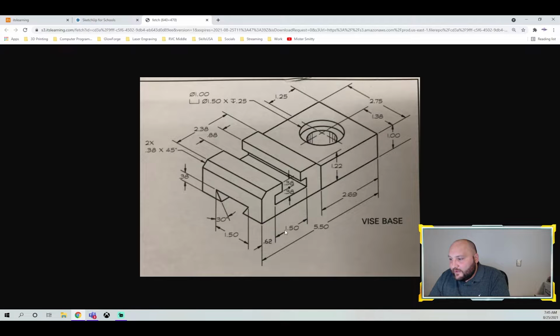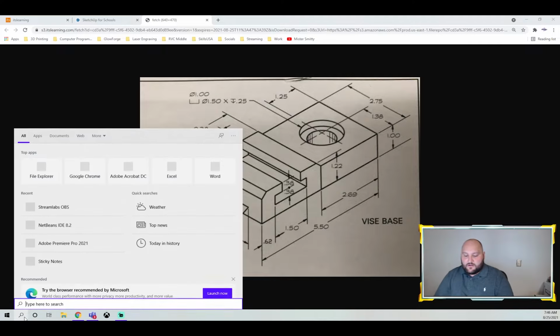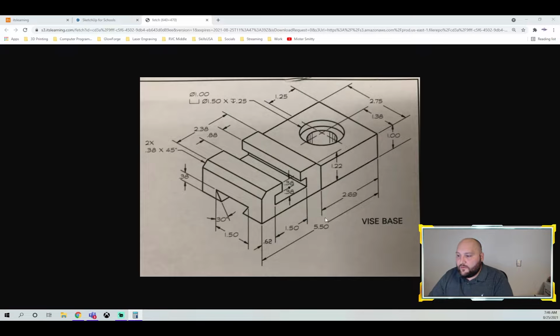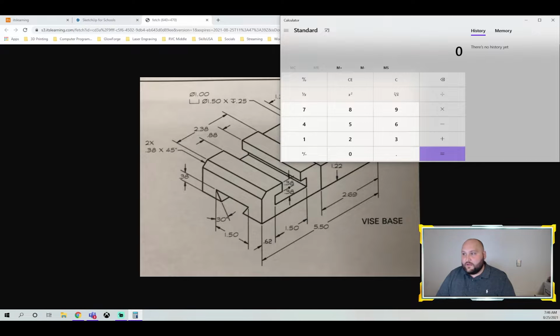If I take a look in here, I can see that this is 5.5 and this one's 2.69. The whole thing is 5.5, so 5.5 minus 2.69 is 2.81, which means this side right here is 2.81.